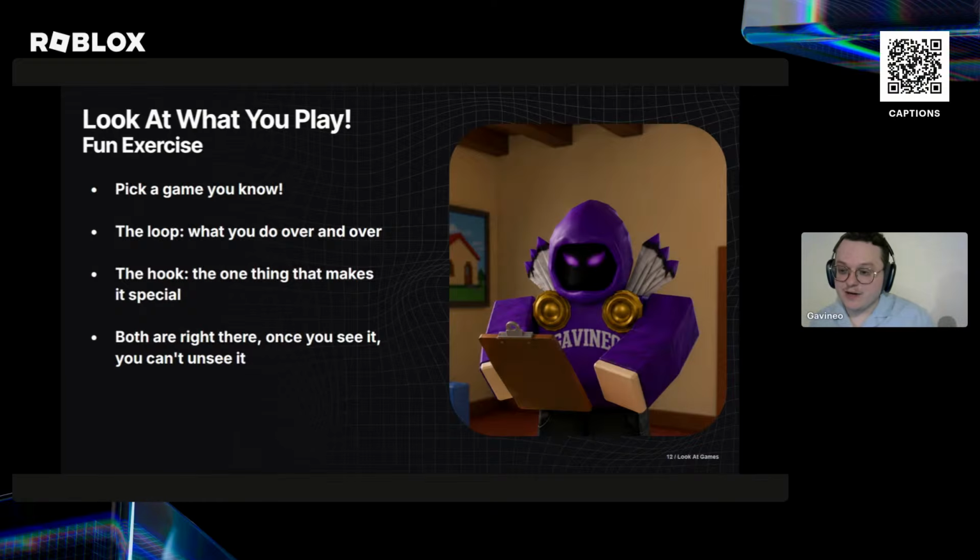And take a piece of paper out, right? And divide the paper in two sections. On the top, you can write the loop, and on the bottom, you can write the hook, right? And on the loop, you can literally draw what you're doing in the game, right? What you do over and over again. I like to do it in a circle, right? So like what I'm doing over and over again.